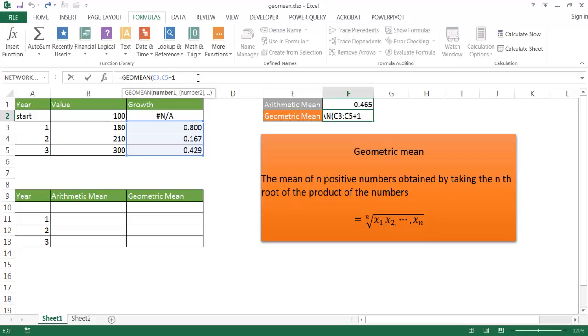After that, we need to close that, and then we want to minus 1, because after we calculate the growth rate for each subsequent term, we have to minus 1 so it gives us the proper percentage. This particular function is called an array function because we are putting a list of values in here for this function.